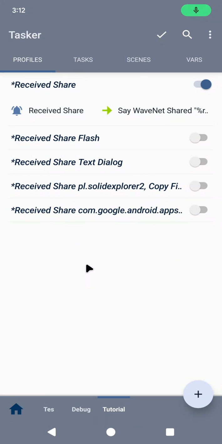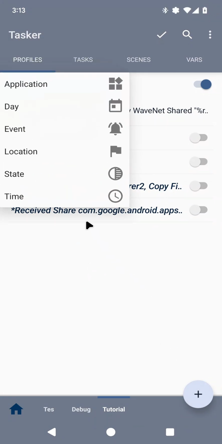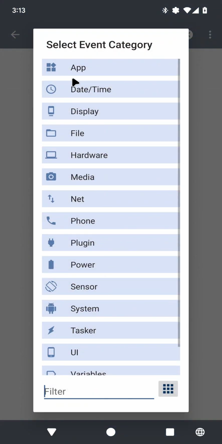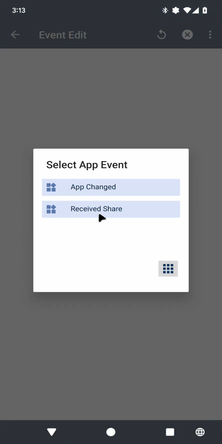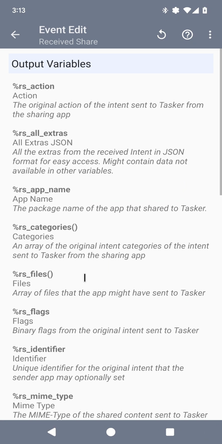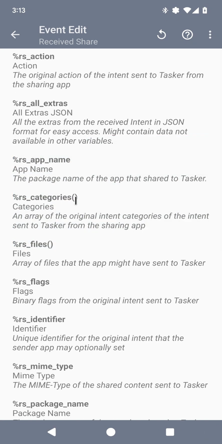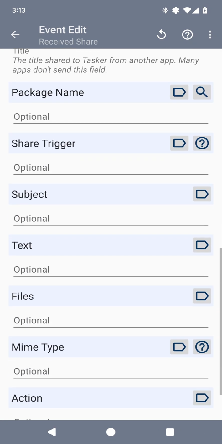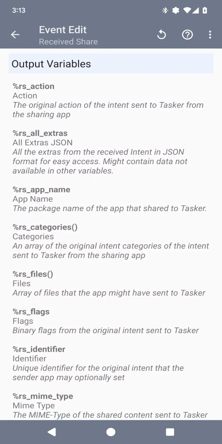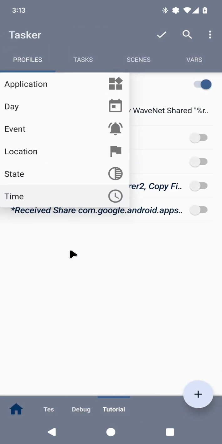Today, I wanted to show you a new event in Tasker. It's called Event App Received Share. This means that you can trigger a profile based on receiving a share into Tasker. Let me show you how it works.